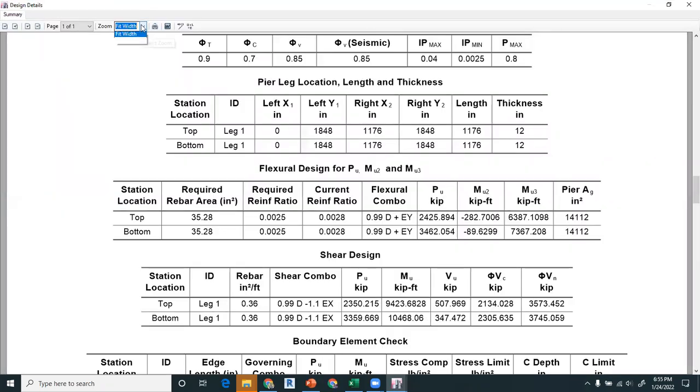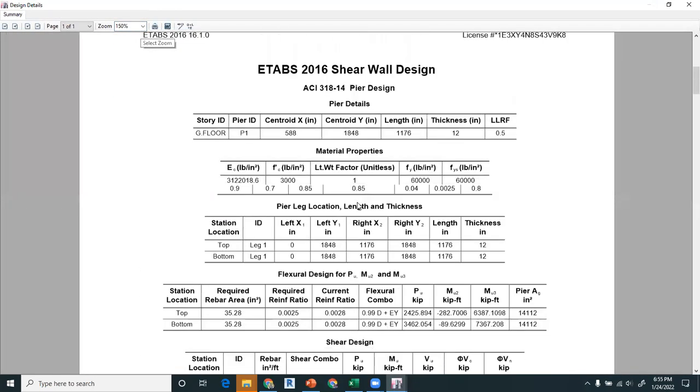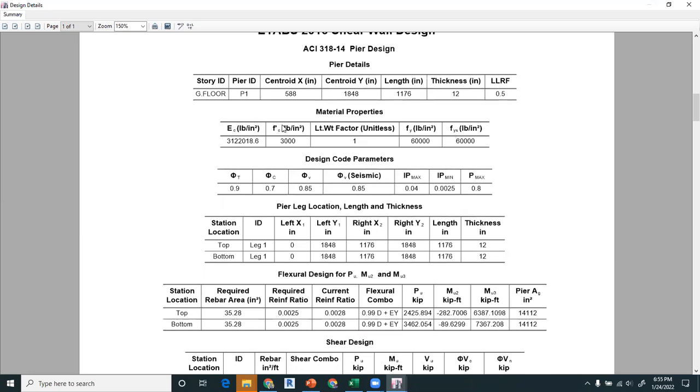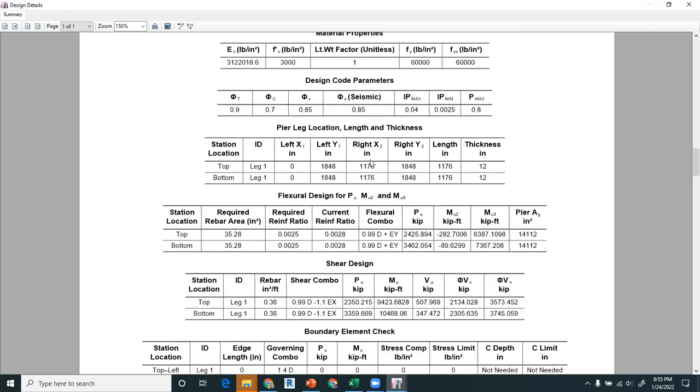Right. So this report shows that this is the pier label, and this is the centroid. This is the length, because we have assigned a single pier to the whole wall, and this is the thickness, and these are the different material properties, design parameters, and fc prime, fy, right? So this is the pier design, which is the pier location of the wall in its thickness and length. And this is the flexure design for the retaining wall. This is the station. You can see top and bottom are not the top and bottom reinforcements. These are the station locations, top and bottom.